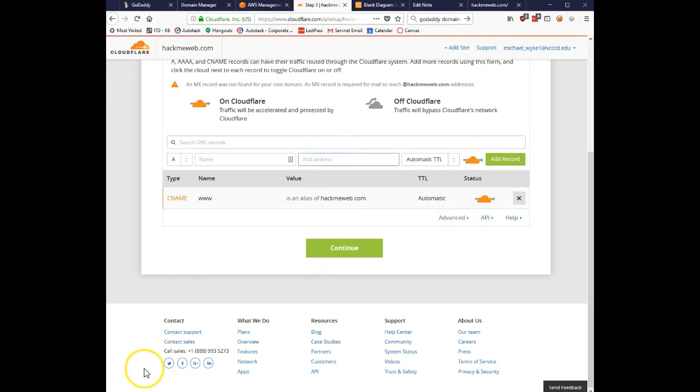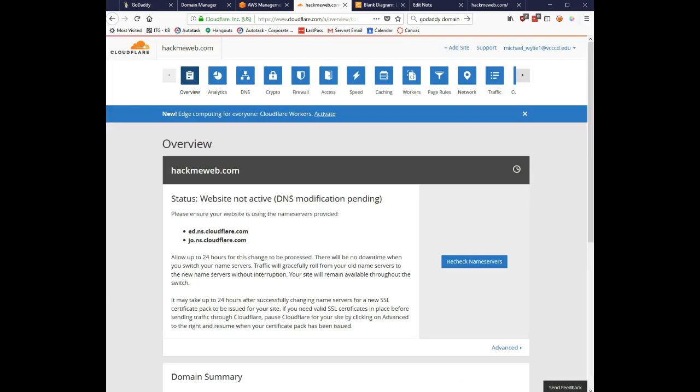Let me pause the video for a second and see what is wrong. Apparently clicking continue enough times actually worked. That was kind of strange. It might be a browser issue or something. But the point is here, we got through hackmeweb.com.